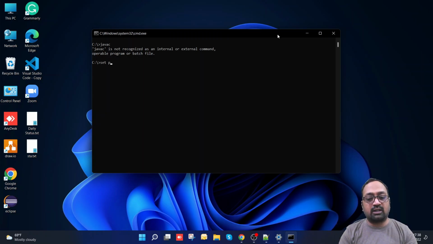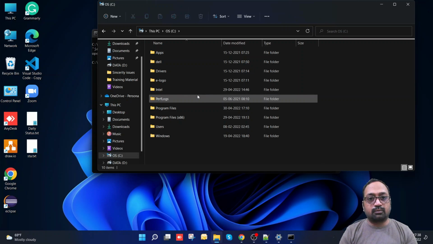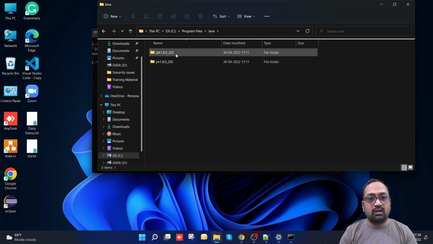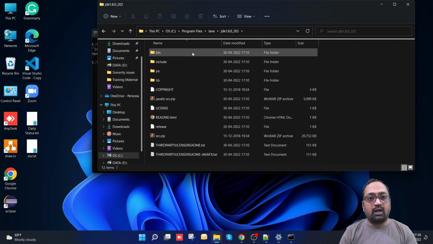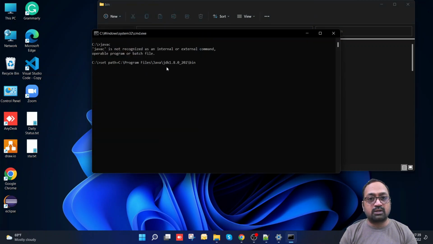I'll say set path equals, and I need the path now. So I'm going to open the program files where we have installed Java. Here it is. We can see JDK and JRE, both folders are there. I'm going into JDK, and then into bin. I'll click on the address bar so I can see the whole address of the path and copy it using Control C. Now I'm going to paste that path here.